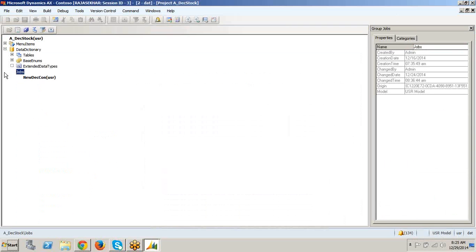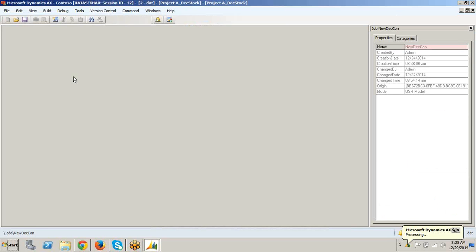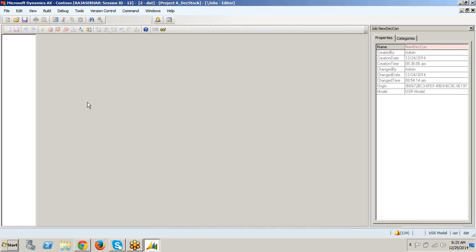Okay, last class we have done with this container concept, right? Yeah.